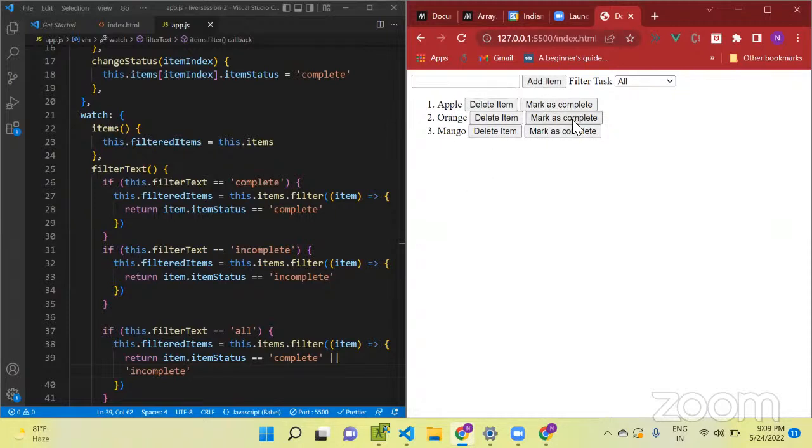Now I will just mark this orange to be complete. And if I change the filter task to complete, you can see that the orange is being displayed by the browser. And if you go to the incomplete, the rest of the 2 will be displayed. So whatever I had planned, I have written the code.